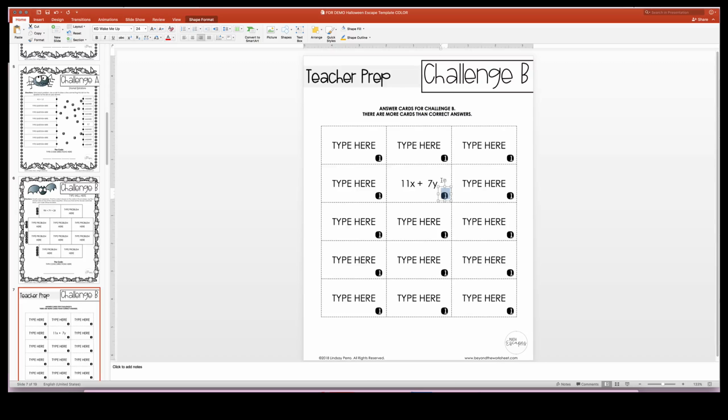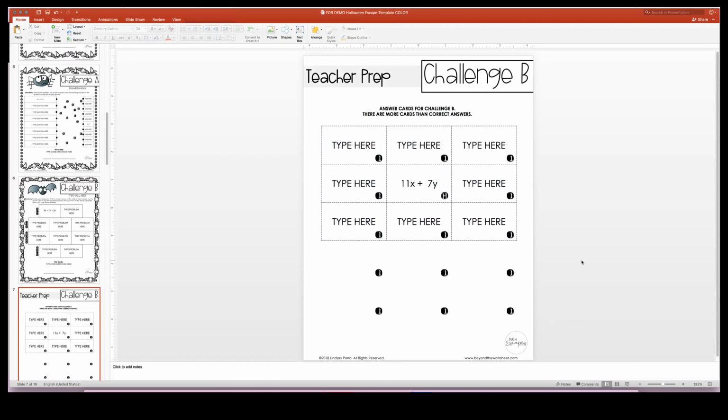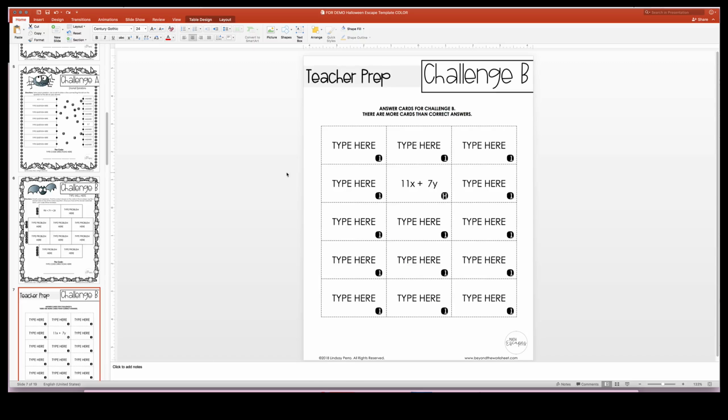So if you wanted to change the number, if you want them to be letters, it's up to you. So this page will have all the answers on it. Again, there are more than what you need. If you don't want to use all of them, just delete them. Right click, delete rows, and you have fewer options. So this is why this will work for younger grades too.